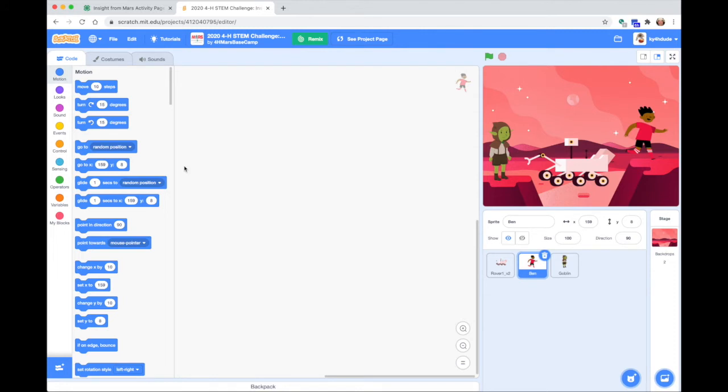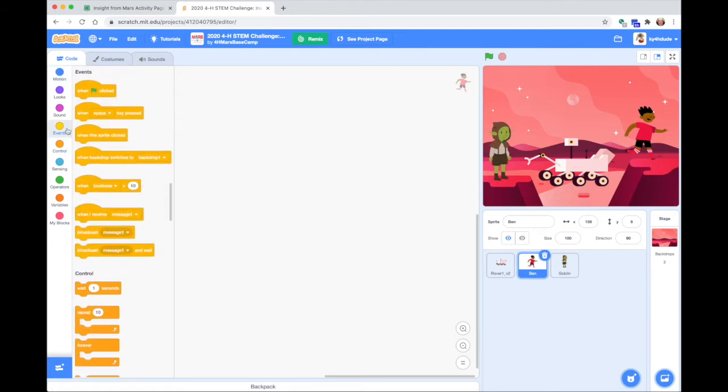So we're going to look at our Continue the Conversation coding card, and we're going to go to the bottom half of it. So the first thing that we're going to look for is an event. That's going to get everything started. So our event, according to our coding challenge card, is when the green flag is clicked. So all I will do is I'll go over here, click and hold on the event when the green flag is clicked, and I will drag it over to the coding window.